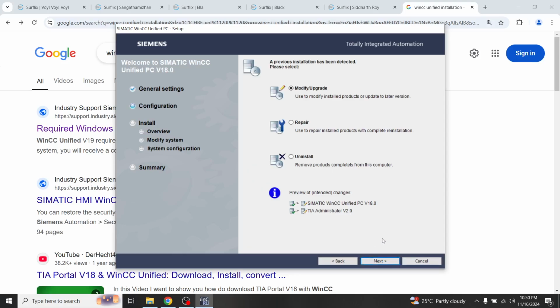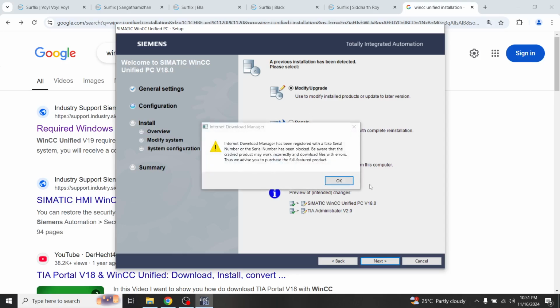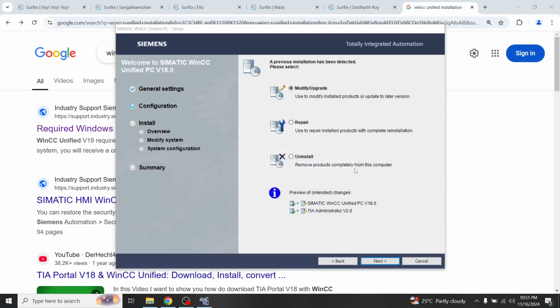So you will go to next and you have to install that. I have already installed it on my PC, so I don't need these things. So that's how you will install it on your PC.